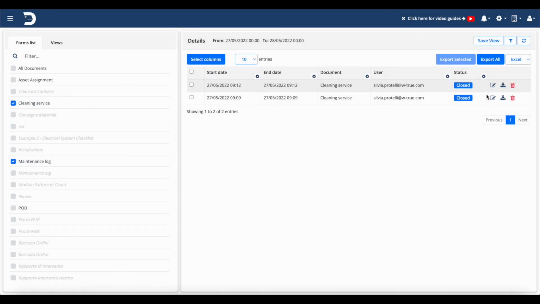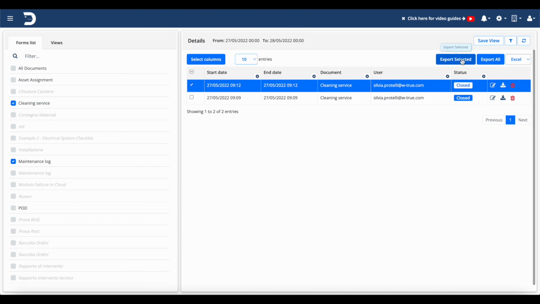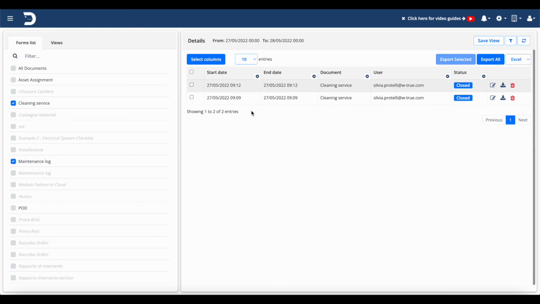We can also choose how to export the relevant data. First, we need to choose the format. On the top right corner, we can choose between Excel and CSV. Then we can choose if we would like to export all data, which we can see by clicking on Export All. Otherwise, we can tick those forms we would like to export and click then on Export Selected. All we need to do after is heading on the notifications on top and download our report by clicking on Download Report.